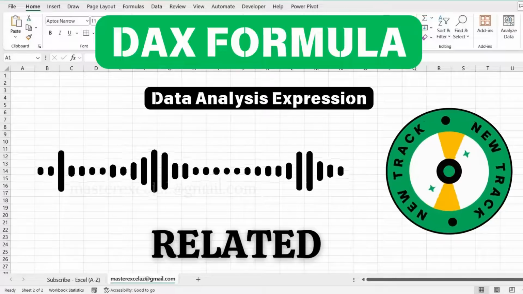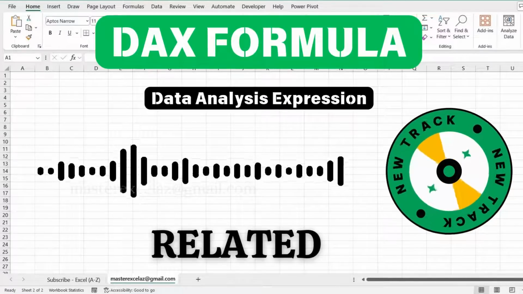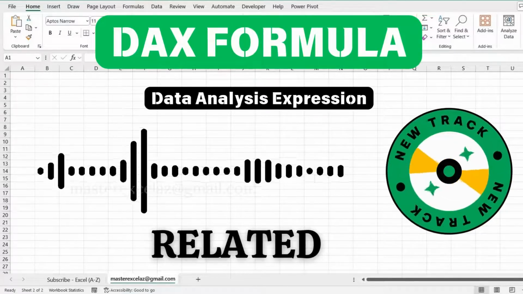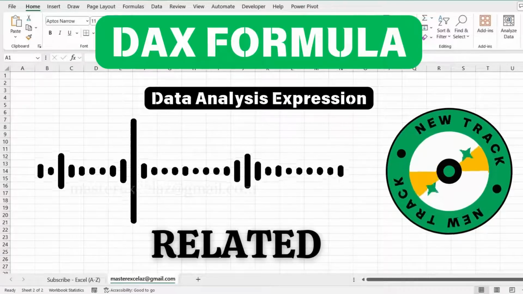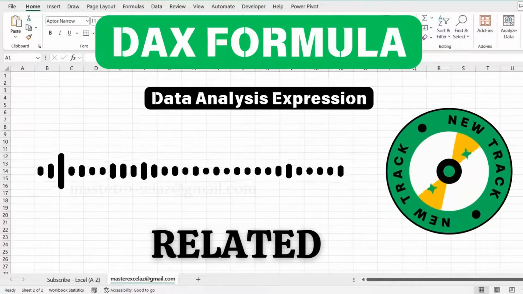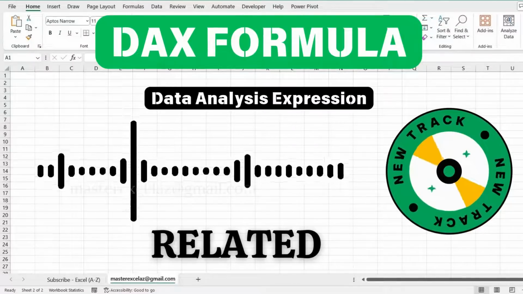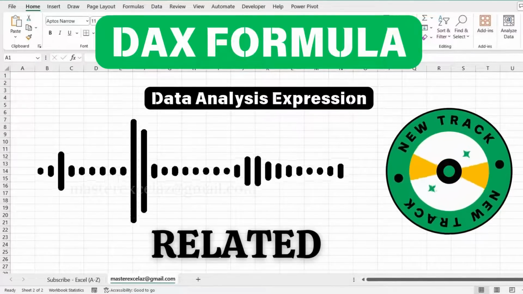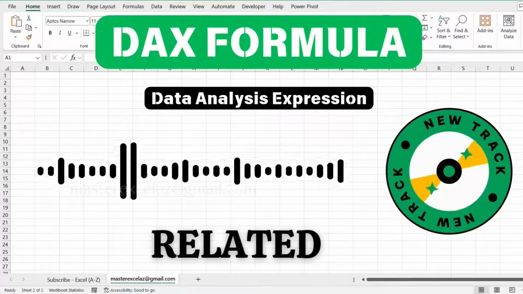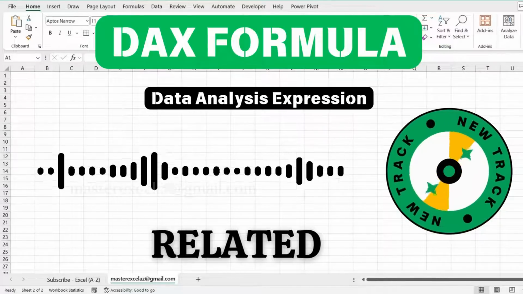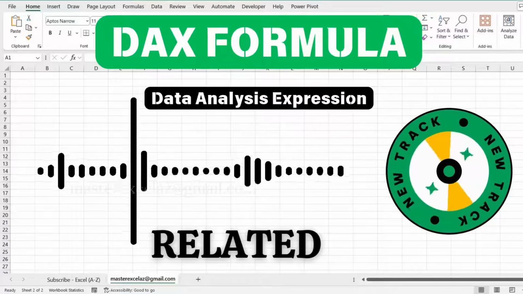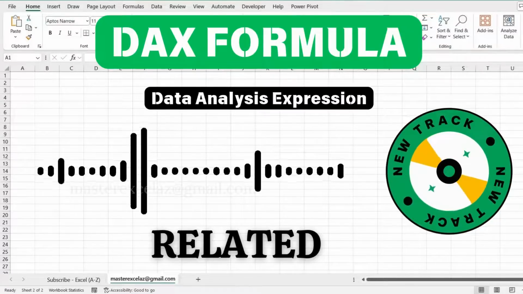Today, we're tackling something that might not immediately scream excitement, but I promise you it's a total game changer, especially if you find yourself swimming in spreadsheets. Spreadsheets, right. Data everywhere. Exactly. But fear not, because we're about to unlock a hidden superpower. And that superpower lies within this magical little function in Excel called, drumroll please, RELATED.